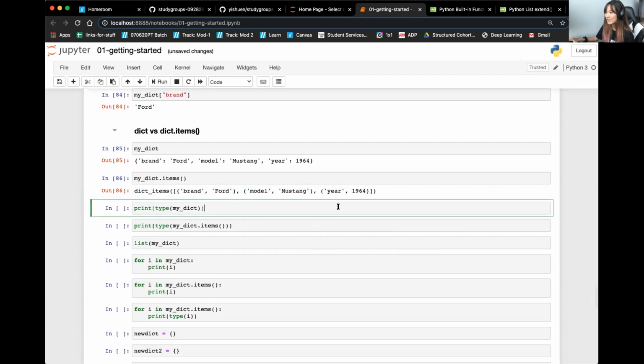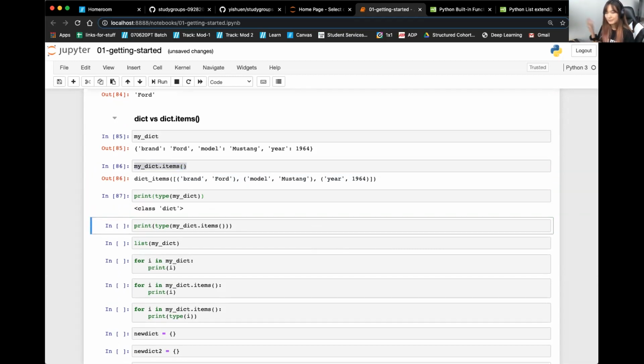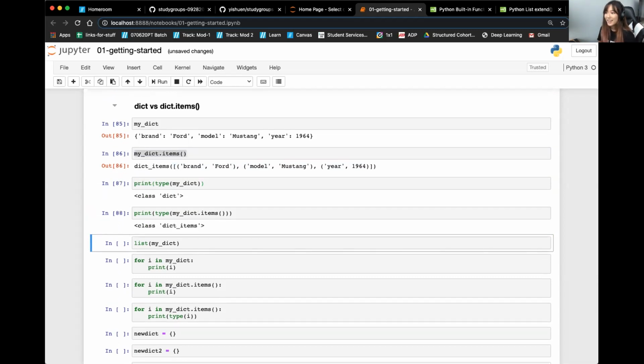So let's take a look at the type of the dictionary and the type of dictionary.items. That makes sense. The type of a dictionary is a dictionary. But if we add a dot items, which is a method called on the dictionary, it actually says that it is a dict_items class. So it's its own special data type.